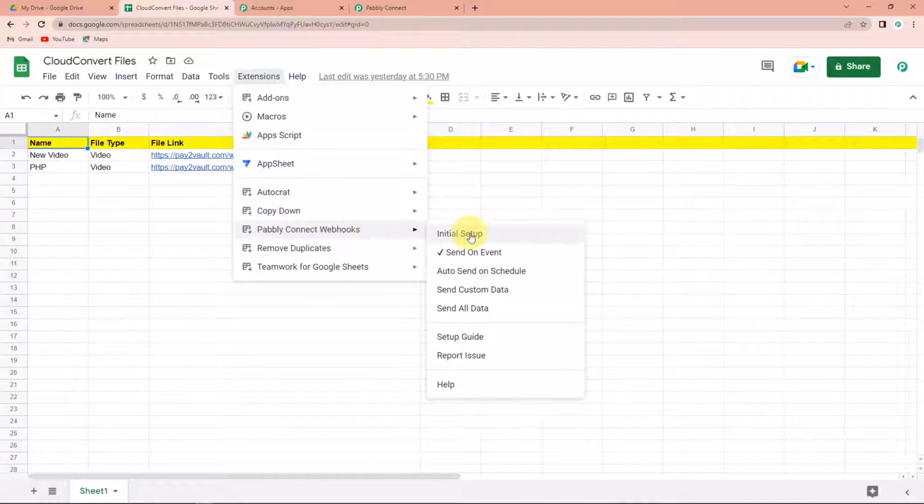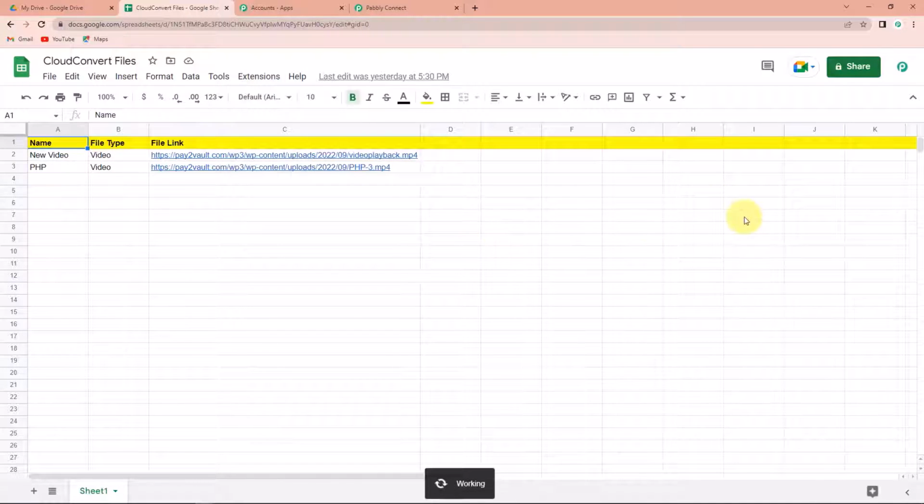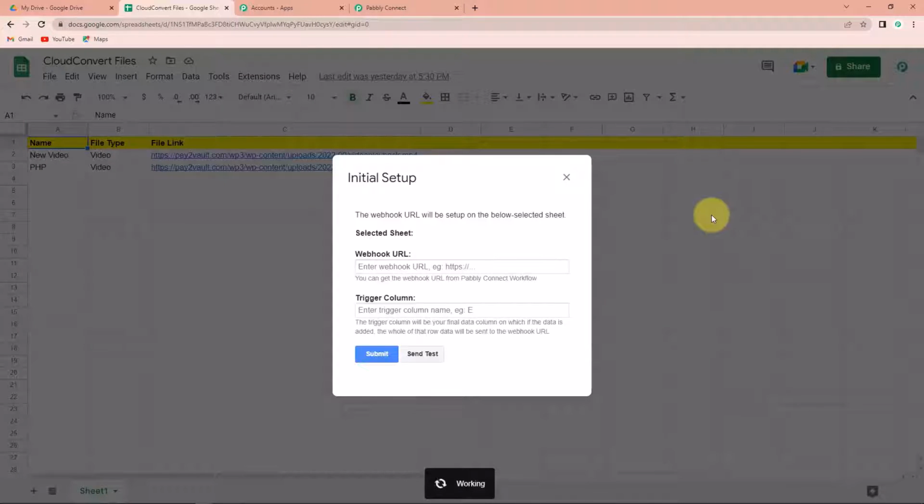Once done, let's close this window, go back to extensions, and here you will find Pabbly Connect webhooks. Once you are here, go to initial setup. Let's click on this. And here you can see that it has already selected the sheet and now the webhook URL. So I'm going to remove this and paste the URL that I've just copied. Now the trigger column. What is a trigger column? It is the final data column on which our data is added. So if you will look at this link, so we have A column, B column and C column. This is the last column. So it has already been captured.